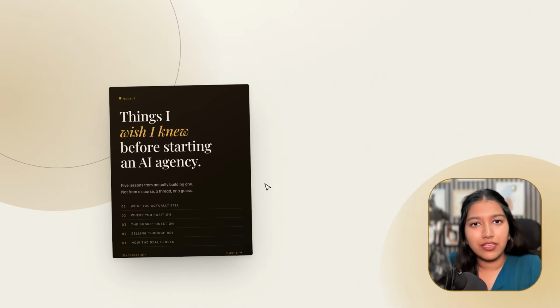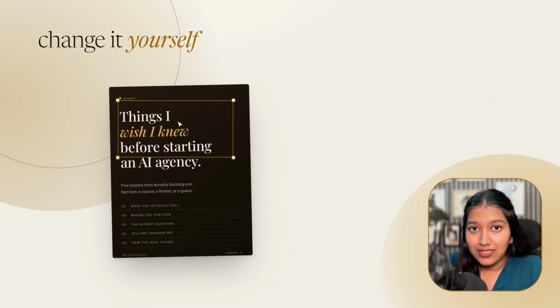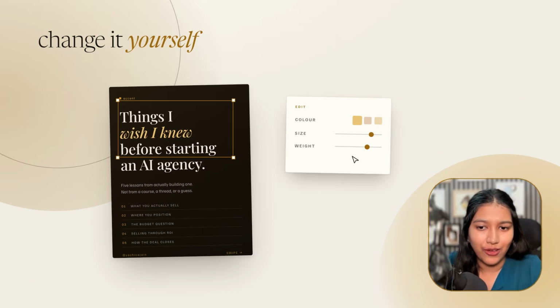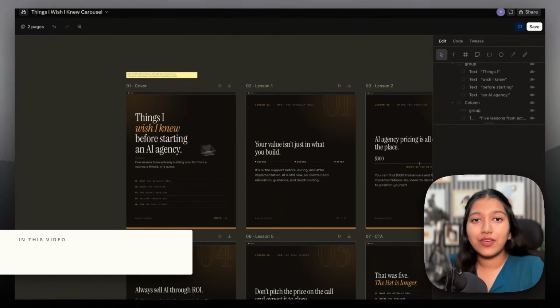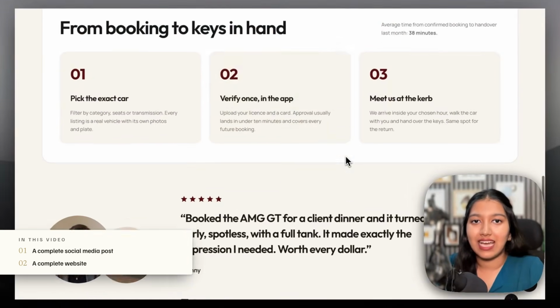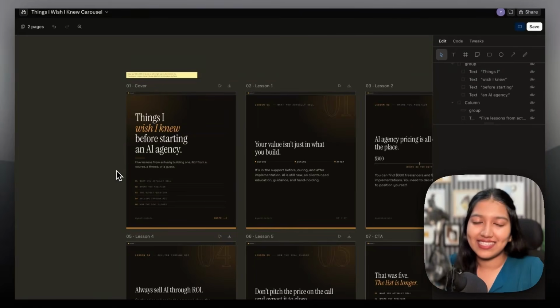And with this new editable artboard layer, you will not only be saving a lot of time on these designs, you'll also be designing better. Because now for the slightest change, you don't have to ask Claude, you can do it yourself. By the end of this video, we will be generating a complete social media post and a complete website using this exact workflow. So if you're ready, let's get started.